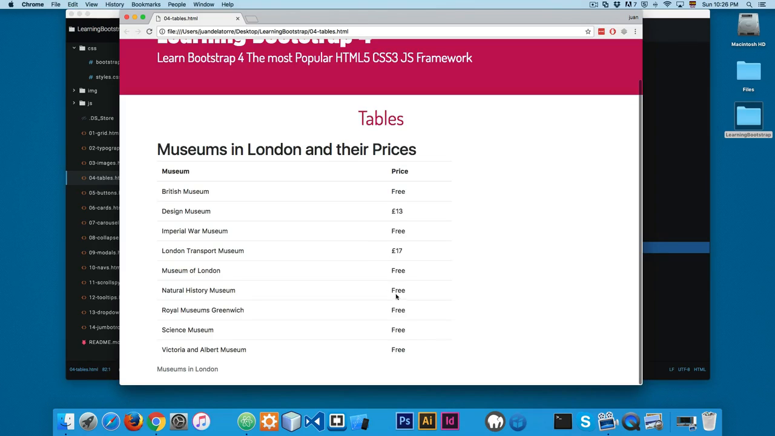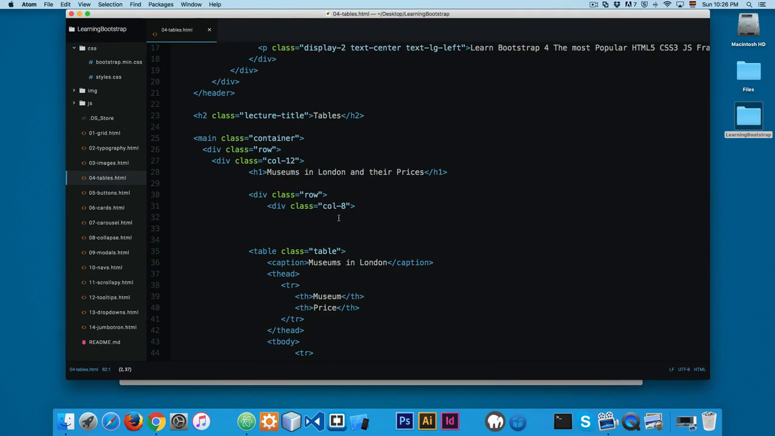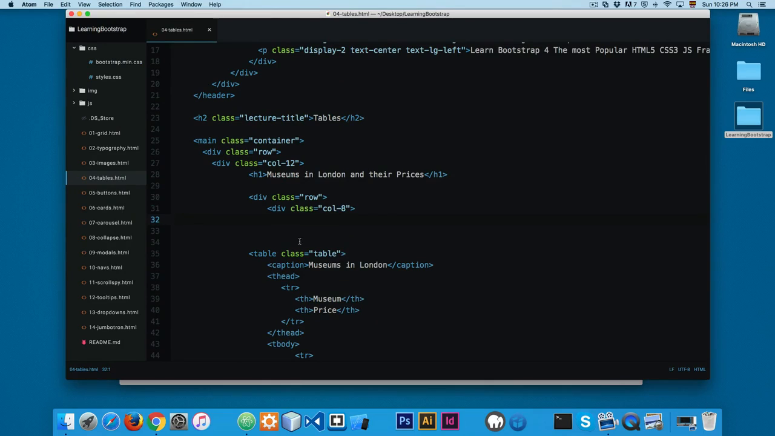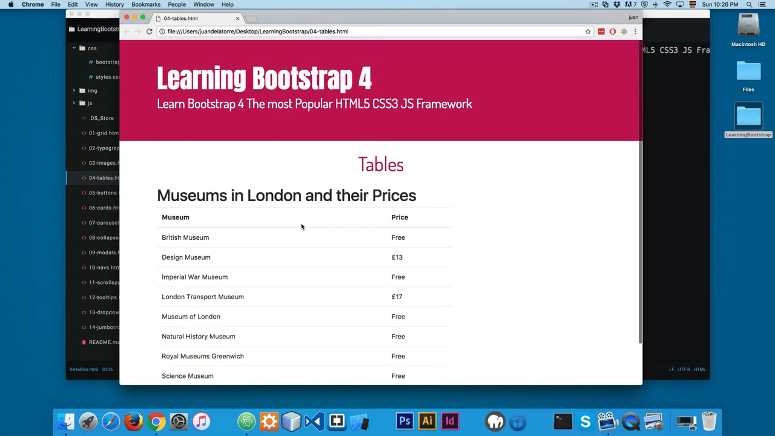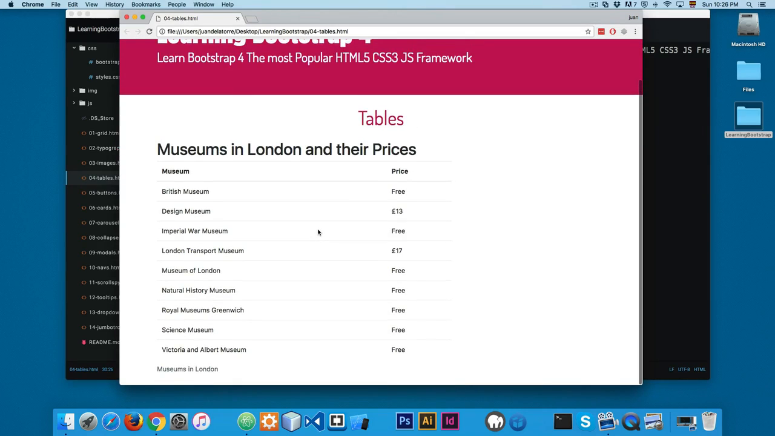So save this and reload, and now you can see that the table is not taking the full space that it had before we applied this col-8. So yeah, you can control the width of the table using this or using the grid in Bootstrap. That's something really cool because you are reusing the same elements that you learned from previous videos.